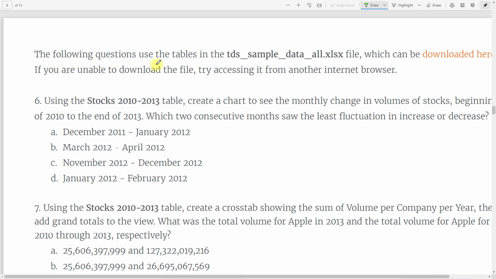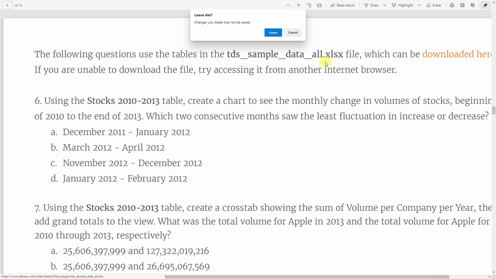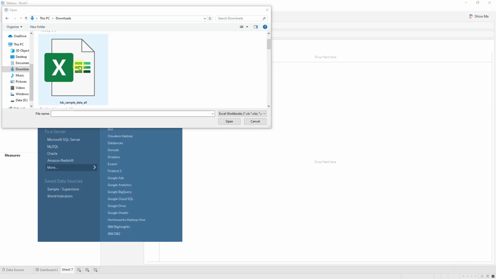So to answer this question, we need to use this data source. Let me download the data source from here. In the real-time exam also you'll get questions from some additional data sources. They will provide you some additional data sources, so you need to work with them, not with the sample superstore data. Let me connect to the sample data given in the PDF file.